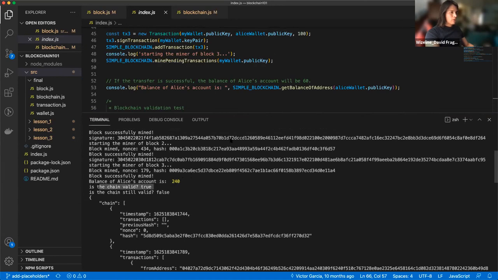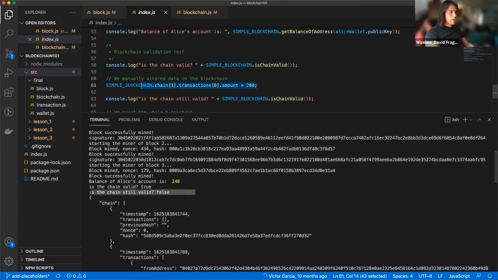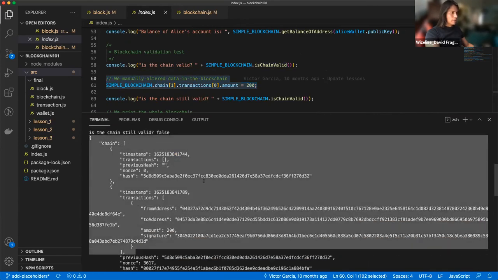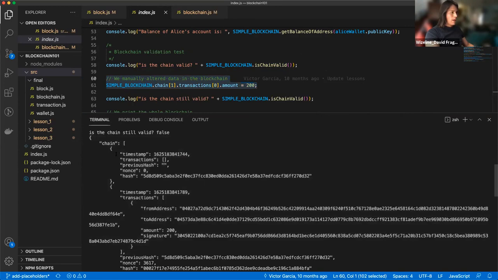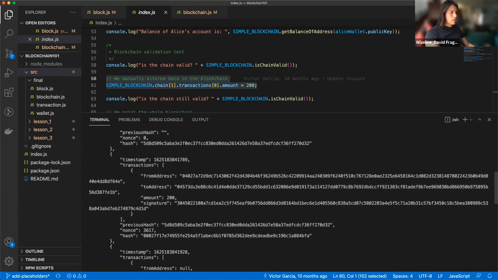The first call to the isValid chain is outputting true, and the second one is false because we already changed some data, right? And at the end, we have the whole object. If you can see, this is the Genesis block. It doesn't have any transaction.